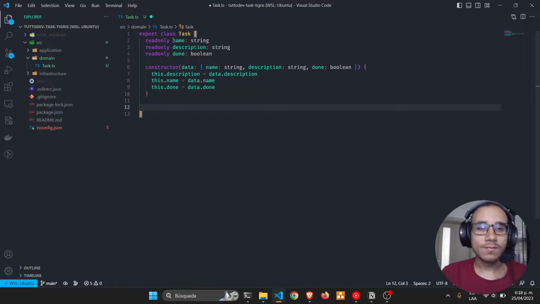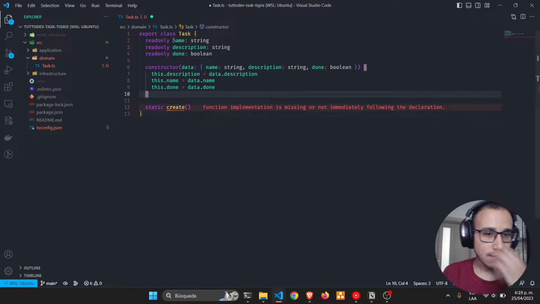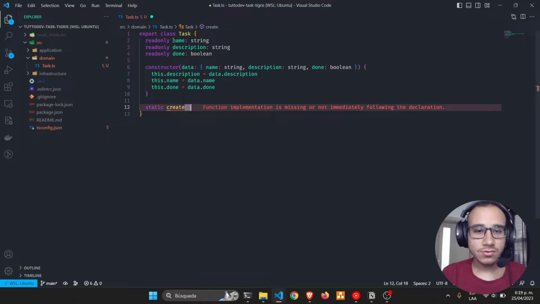So we are going to create a method called create, which will be a static method, because when we want to create a task, we want to use this method. So we are going to create this method. I'm going to explain that afterwards, in a couple of minutes.